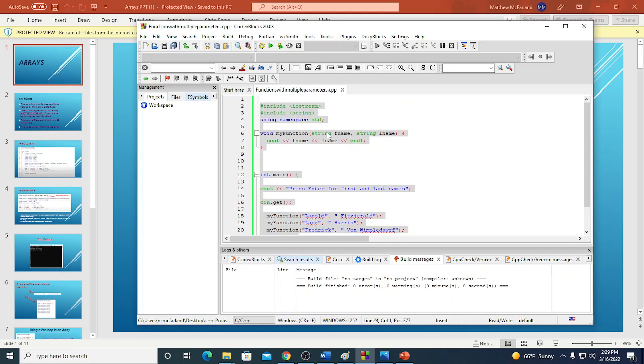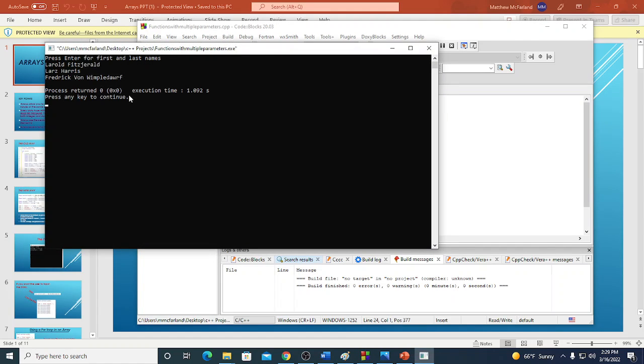I have my function up here. First name is declared as a string, last name is declared as a string, obviously. And then the cout is the first name, the last name, and then the end line. That way there's that space and they're not all together. Let me run it again. If it wasn't for the end line, you guys know that the next name would be right here instead of jumping to the next line.